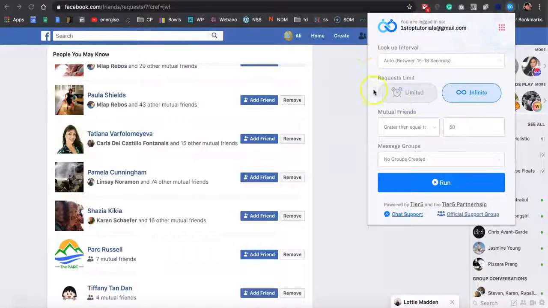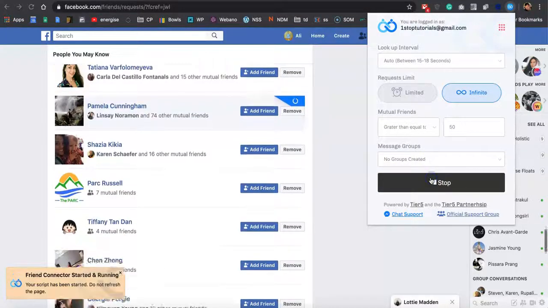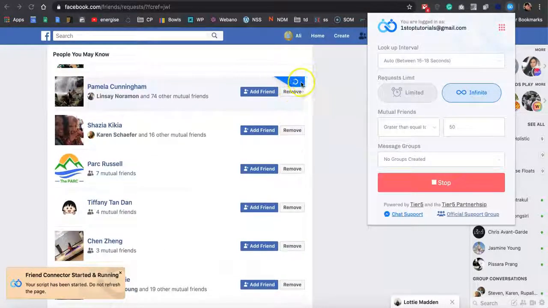Because we're using the friend requests option inside my personal friends, you'll only see the option here that says mutual friends. You can leave that blank if you want to. But in my example, let's say I only want this to send out friend requests to people who have 50 or more mutual friends. So all I would do is run it, and you'll notice it says sending out. It will send out one friend request within 15 to 18 seconds, and once it's done, it will pop up down the bottom here.